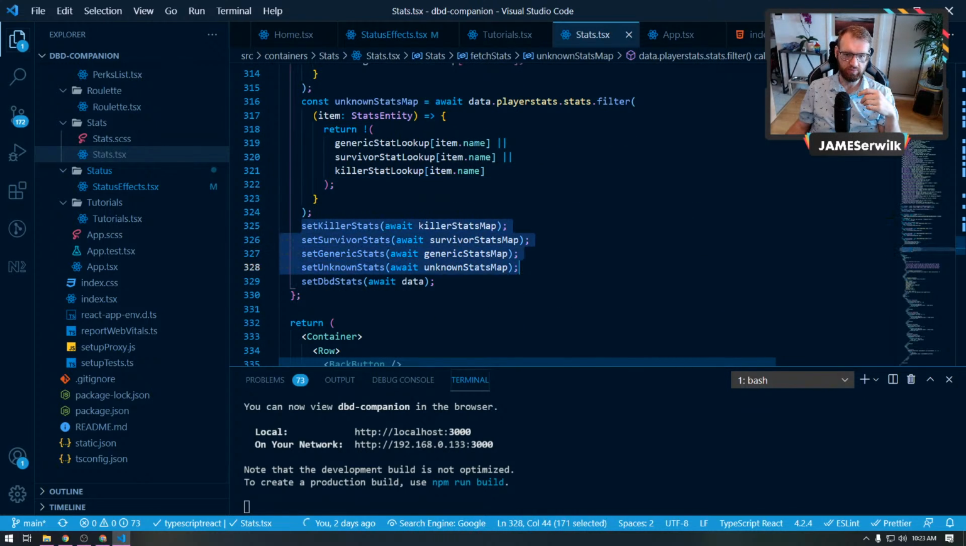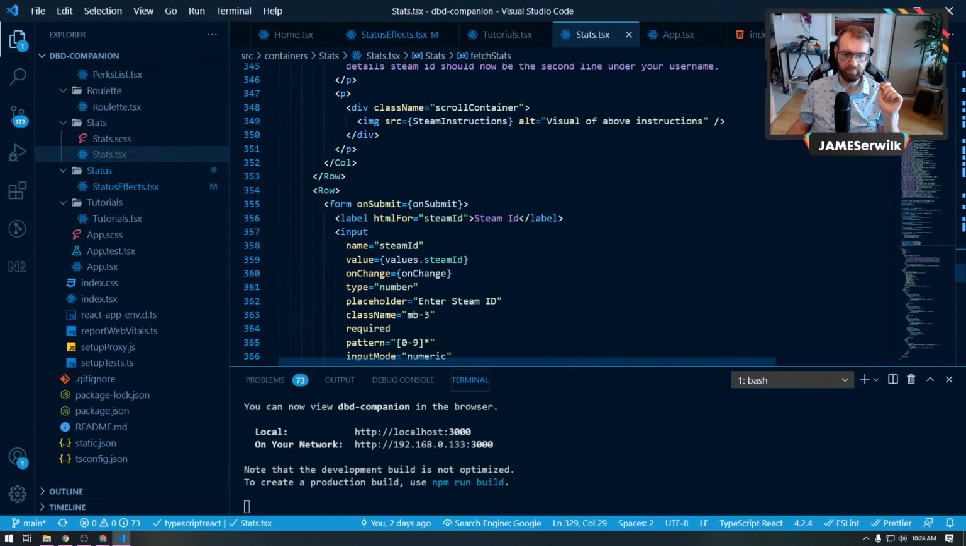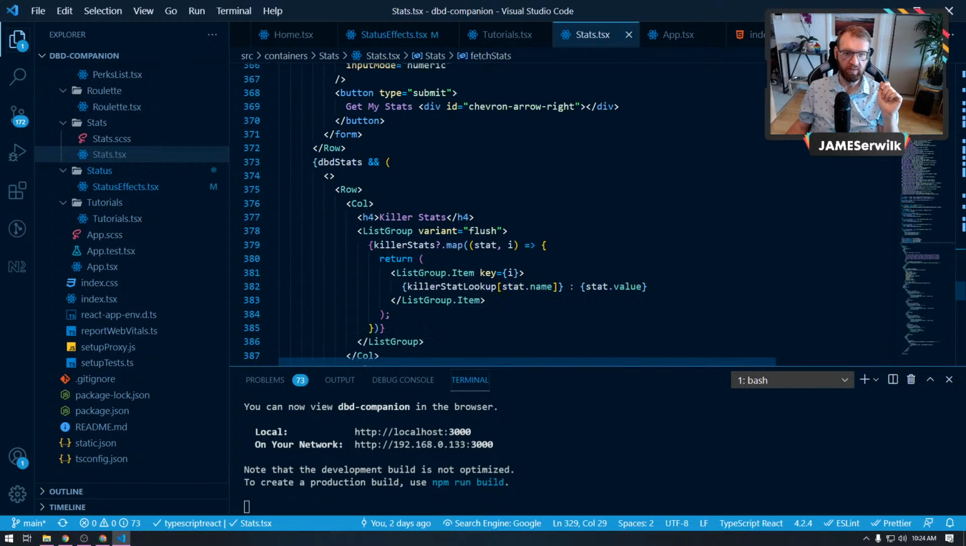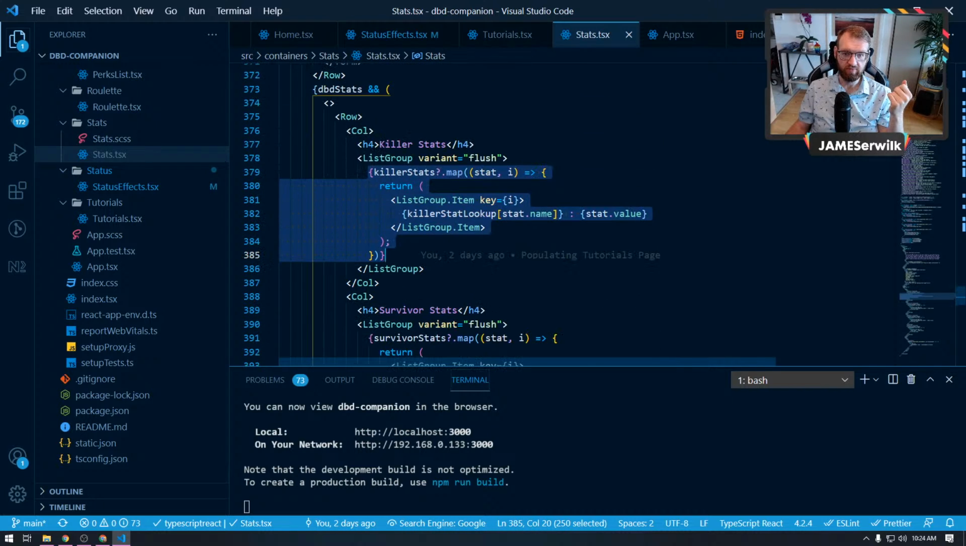Then we actually just go through and set all of those slices of state, and I'm maintaining the original object as well. Then down here in my container, I'm going to check here to see if that original larger state object exists that I've manipulated for everything else. And then I'm just going to run a bunch of different loops to go over that stuff.